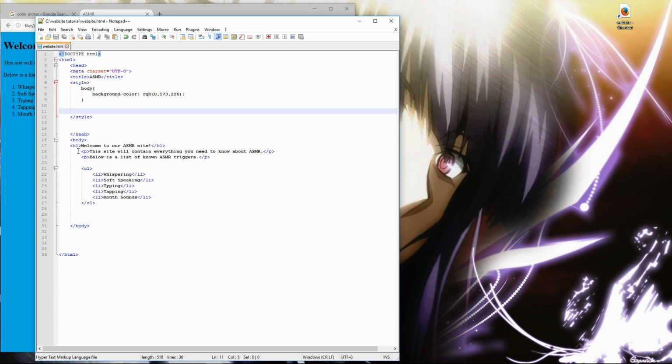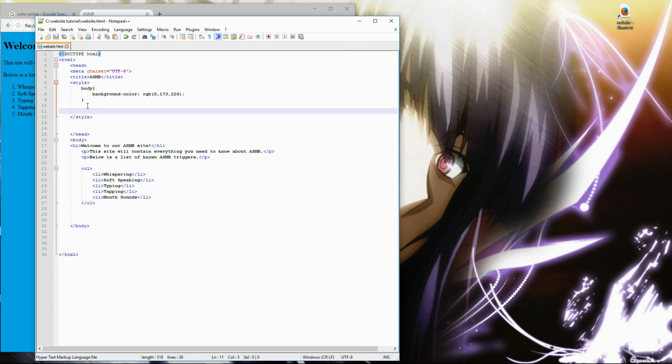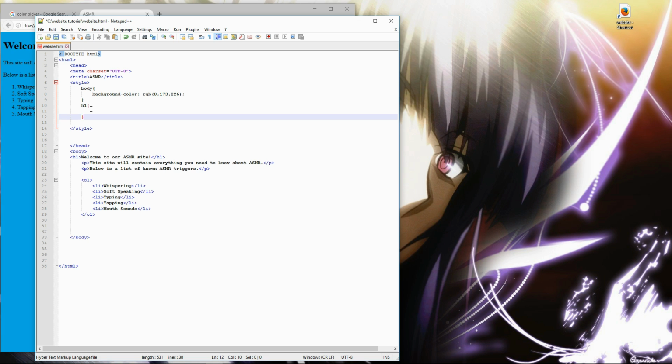But what if we don't want this heading color to be black? Well, that's simple enough to change right in here as well. We would just type in H1. Same thing. Curly bracket, open, curly bracket, close. But we don't want to do background color. We want to change the text color. You can do the background color, but it is just gonna change the background color of the text, and I'll show you.